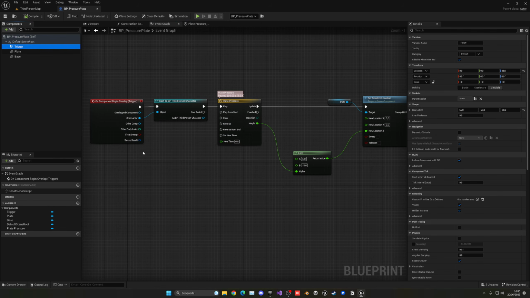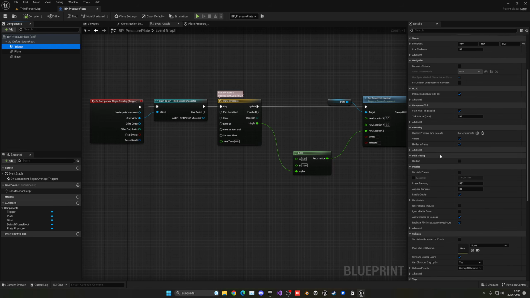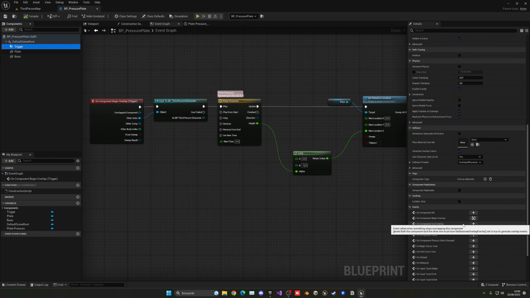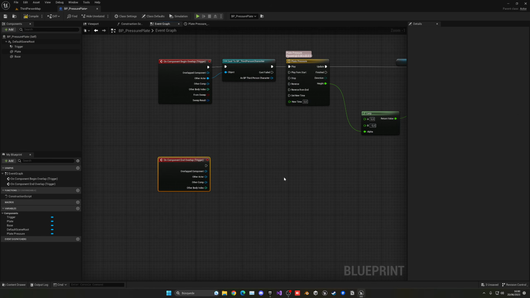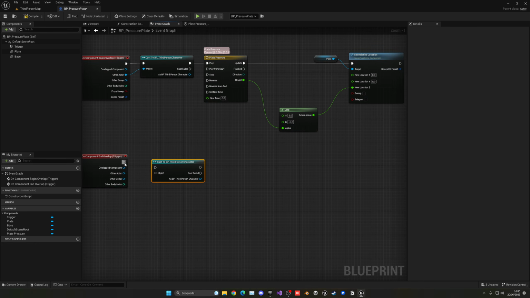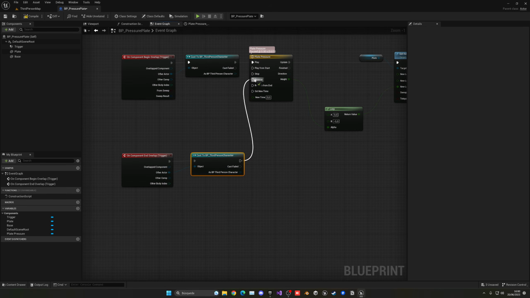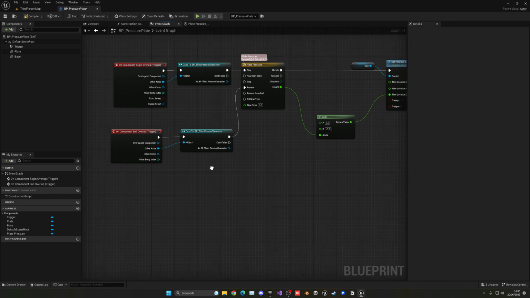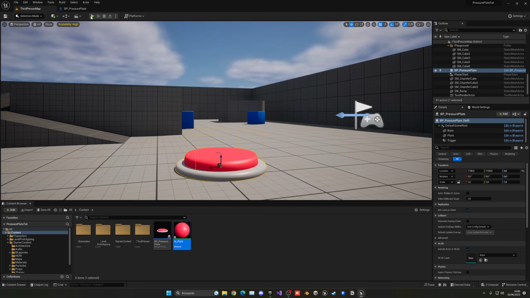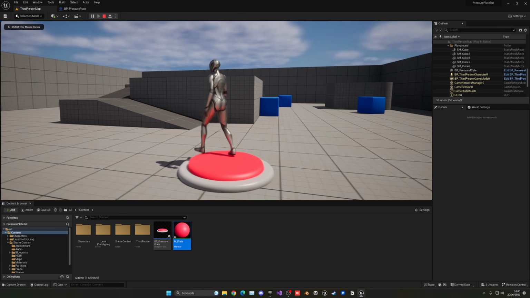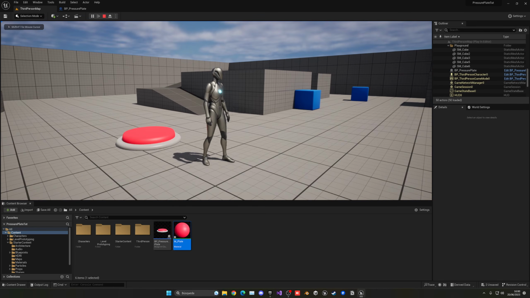Now let's make the going out. So let's select again our trigger, go down, and go into on component end overlap. So when we stop being on top, let's copy this and connect the other actor. Remember, and then what to do is basically connect this into the reverse. So just simply do the reverse. And you will see that now, when I press play, I get on top, it will go down, I'm gonna go out, it will go up again.